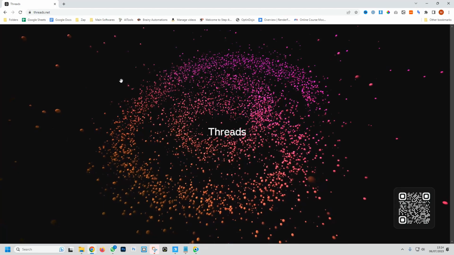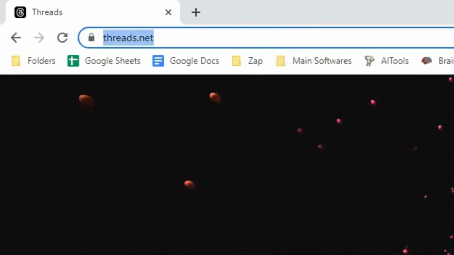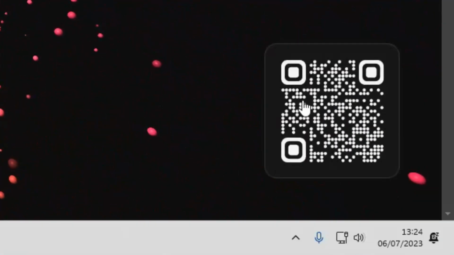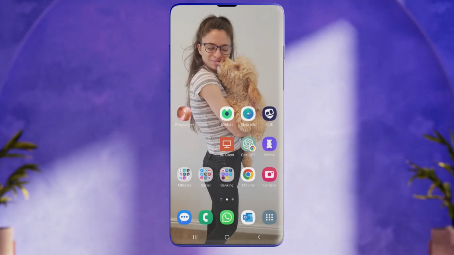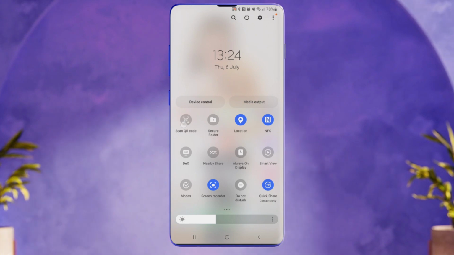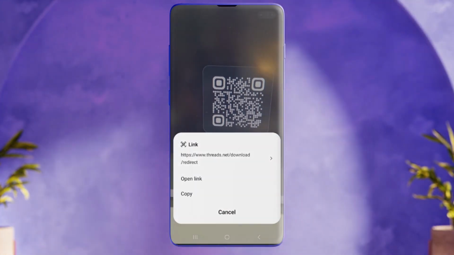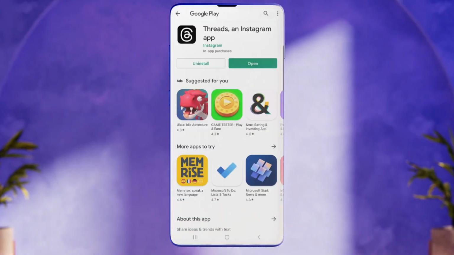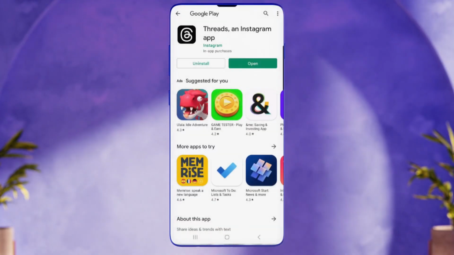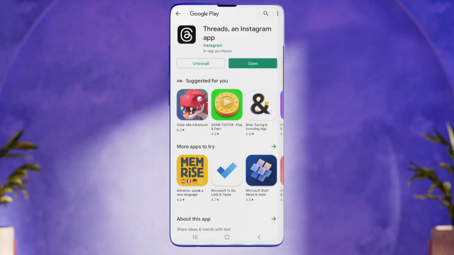If you are currently on a computer, you can head over to the website threads.net, and in the bottom right corner, if you select the barcode and then open up your phone, go into the scan QR code and then hover over it, and a link will pop up and you can just go ahead and select it. And if you're on an Apple or Android device, it will open up the App Store or the Play Store. Go ahead and click the install button.